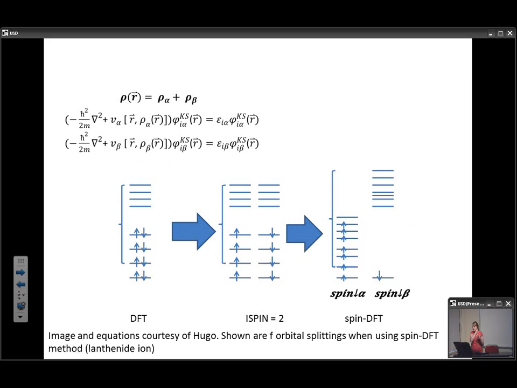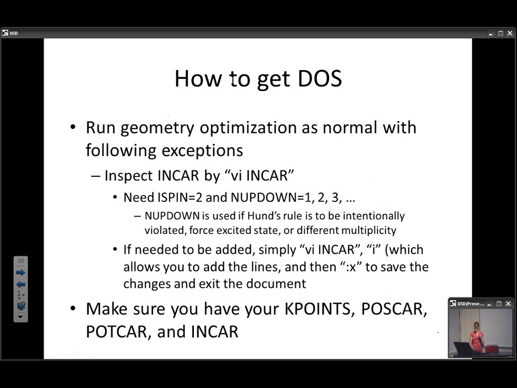So this just shows a little schematic of the different calculations we can do. For DFT, you just see they automatically pair up, and then the I spin equals 2, which is what we're using now. You see the 2 separate orbitals, and then DFT spin, which is, I think, a little bit more relevant to F orbitals. You can see the splitting here between them, and you can define how many pairs of electrons you have based on your new N up-down.